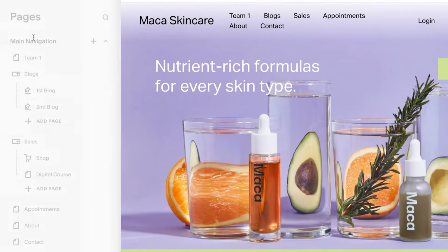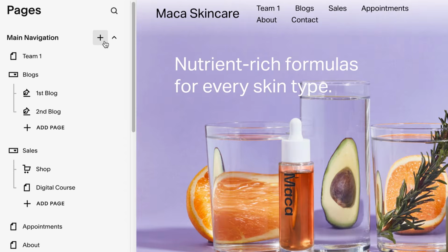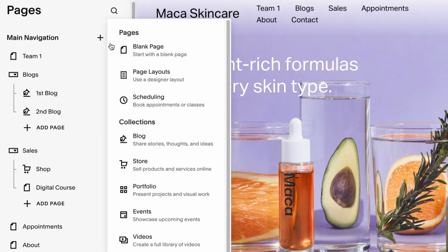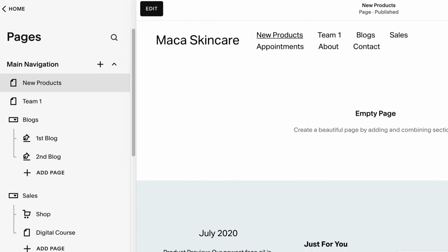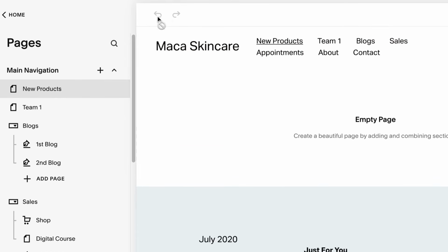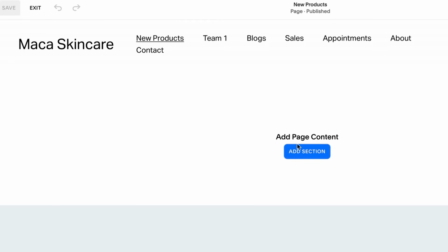To start, navigate to your Pages panel. Then click the plus icon. Click Blank Page. Name the page. Then click Edit. Click Add Section.